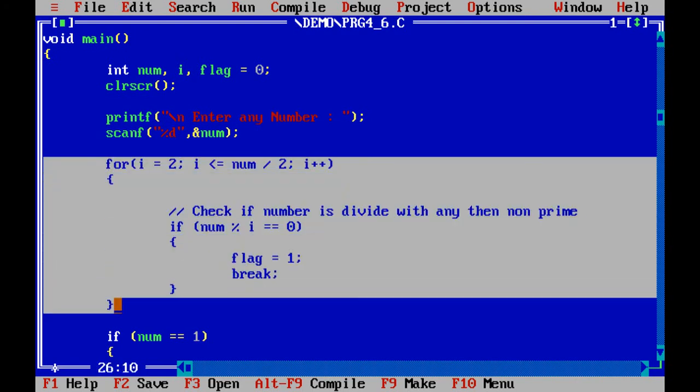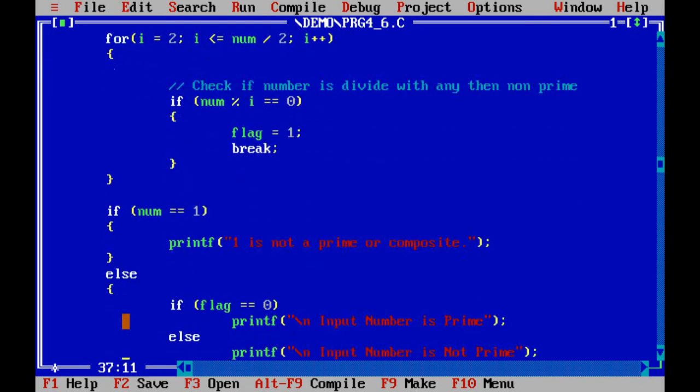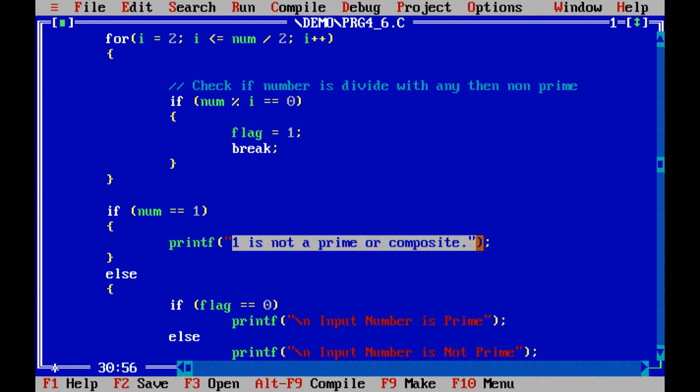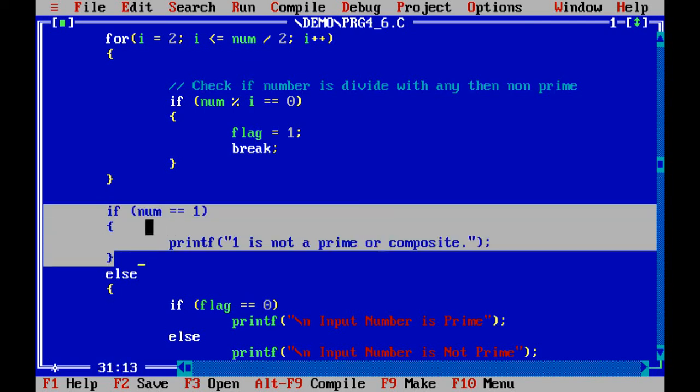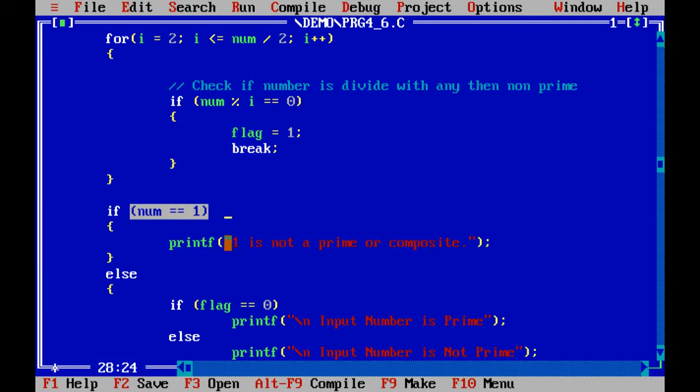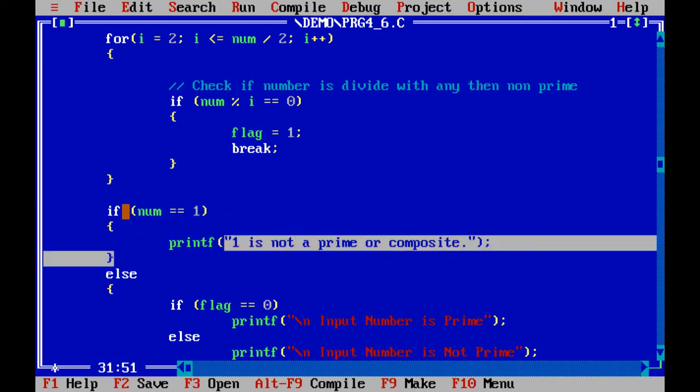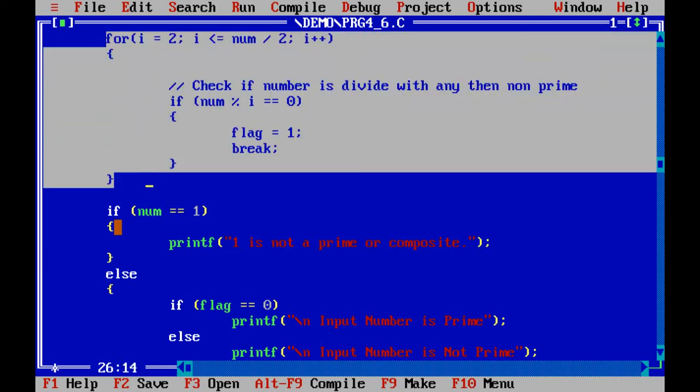And once we break this, we will check if the input number itself is 1. As per mathematical rules, 1 is neither prime nor composite, right? So 1 is not considered in any category. That's why we have to check in a manual way. If the input number is 1, then we show that message. But suppose the input number is not 1, then it will execute this part.